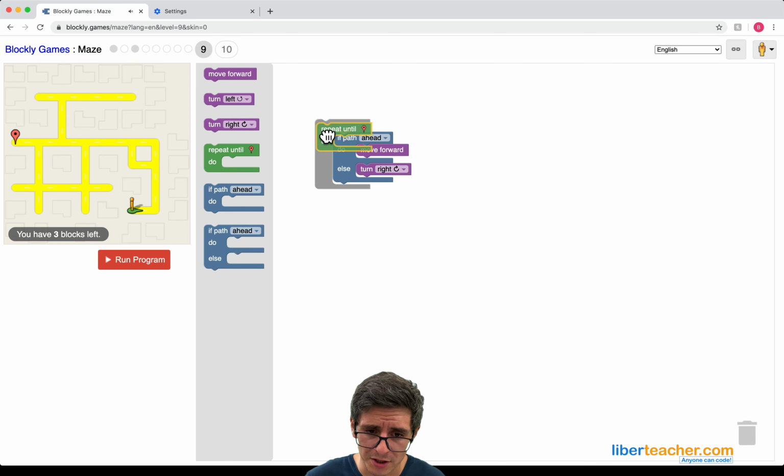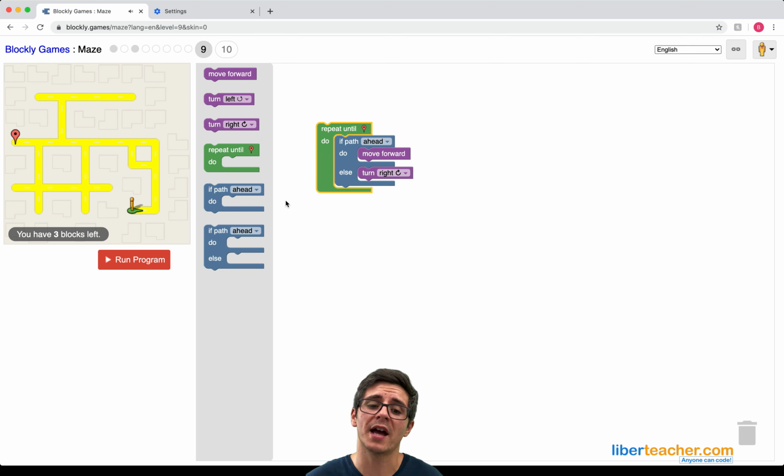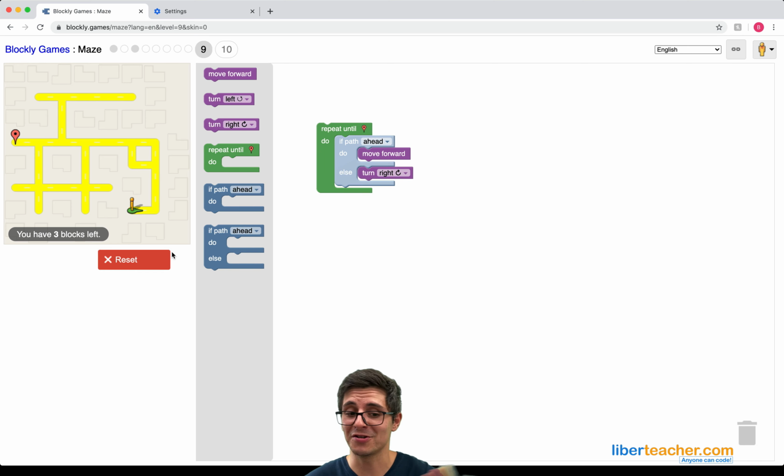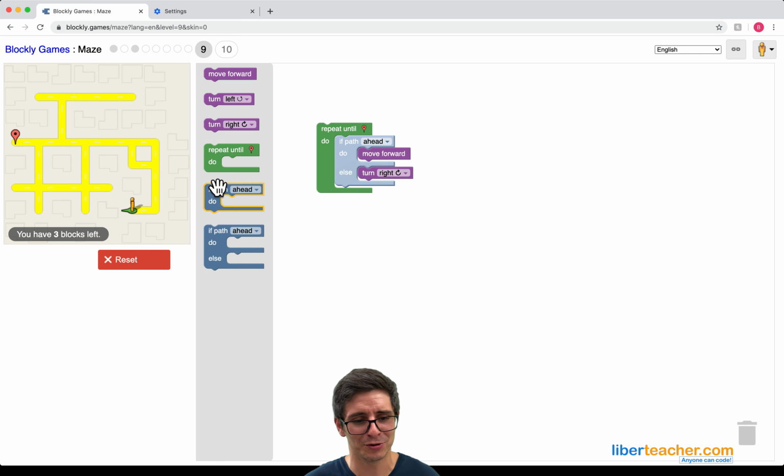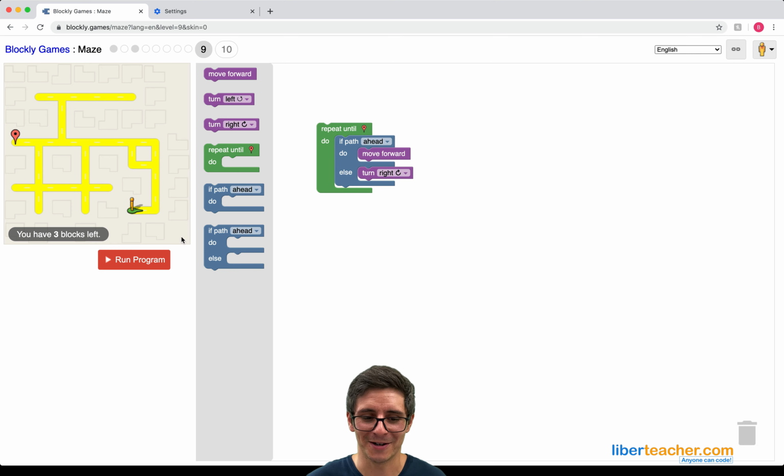And you remember, you can put this all inside the repeat until so that you can try it out. This program is not going to work like this because it'll turn right if there isn't a path ahead. Actually, you'll just get stuck. So this is not the right answer, but just an example to show you how the blocks all fit together.